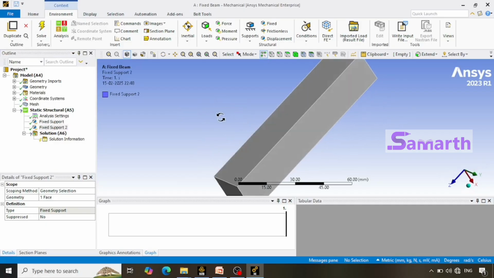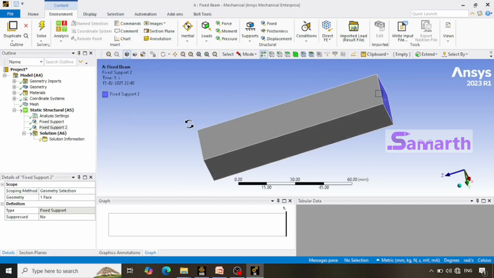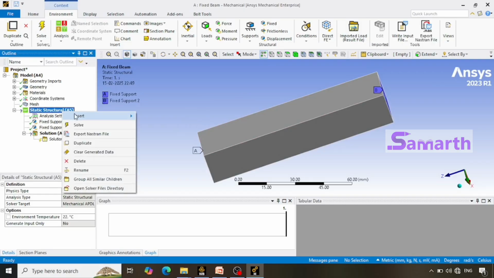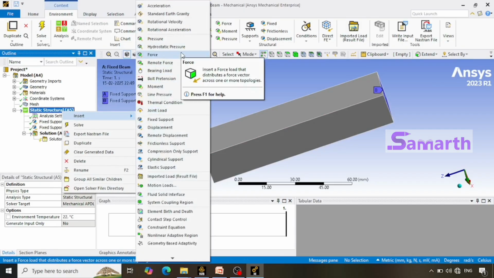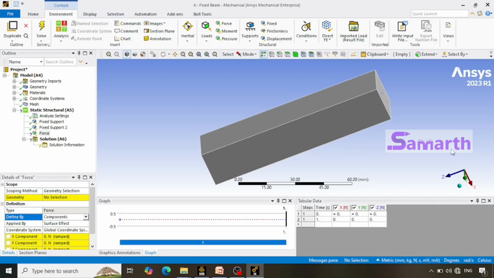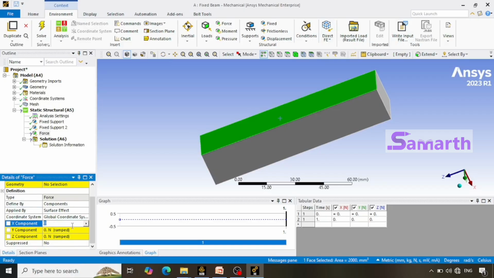Now you need to give point load at the center. Okay, so select static structural, right click, insert, force. Okay, so change this to components. You can see the force can be given in positive x direction. So select the space. The force is 1.5 kilonewtons, which is 1500 newtons.